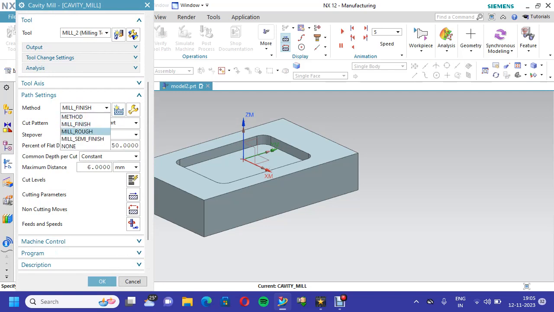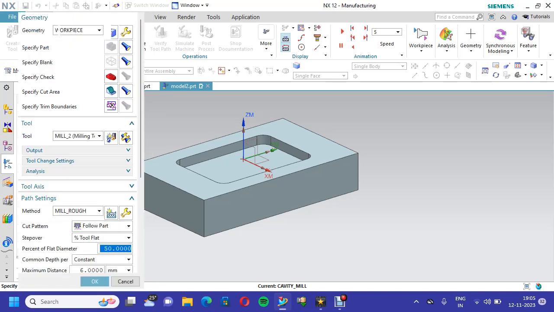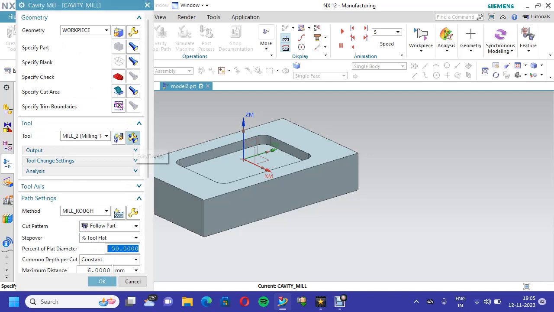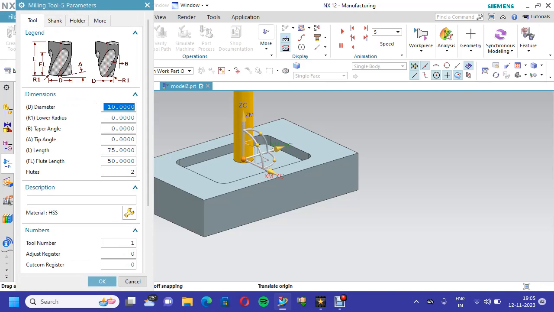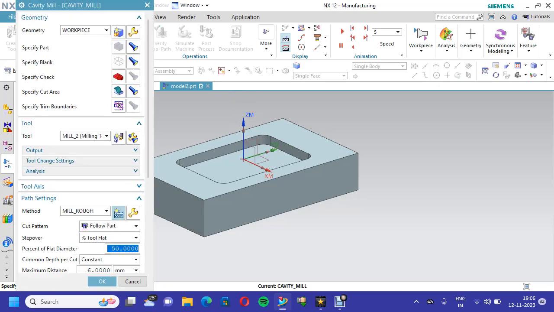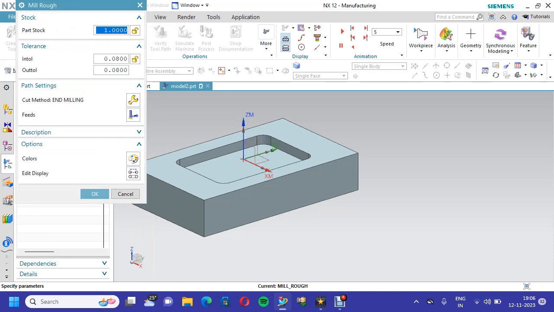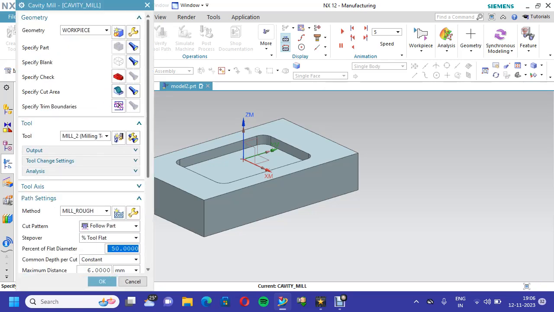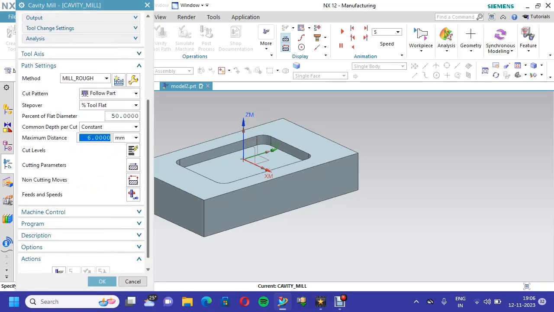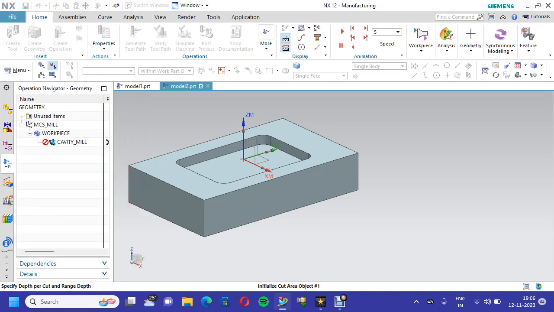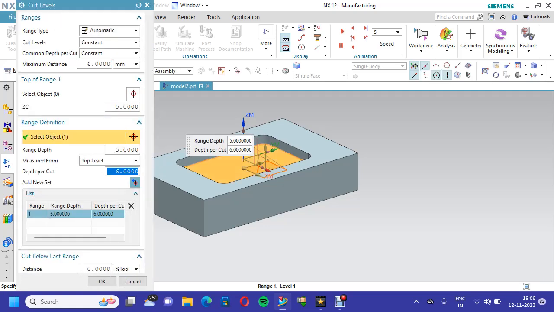In this operation, I am using the same cutter, diameter 10. First I will use roughing, then I will use finishing operations. In this case also you can use rest milling. Rough milling, same diameter 10 mm cutter. In roughing, I am giving 1 mm material allowance for rest milling purpose. The depth of cut is 1 mm, the range is 5 mm.